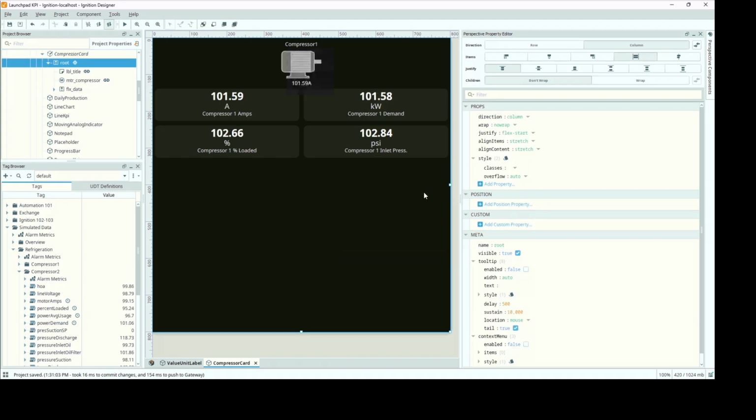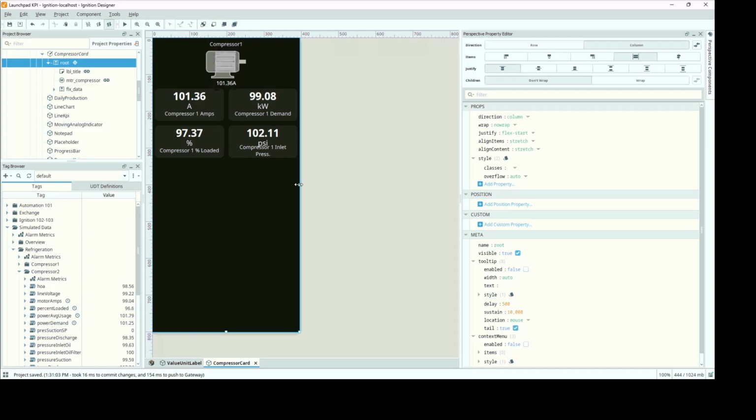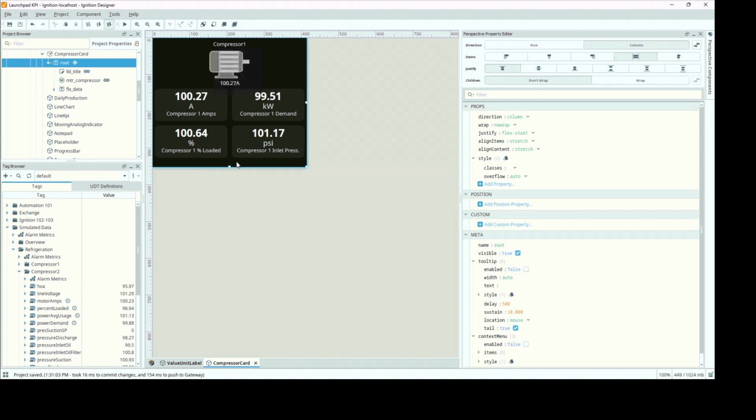And this is still a little large, so let's scale this down. That's probably reasonable. That's smushed compressor 1 inlet pressure. Let's make that bigger and a little smaller. And there is our compressor card. So we'll hit save there. And next we will go dig into how we get this to populate as a widget on our dashboard so that we can configure it on an actual dashboard in the client.